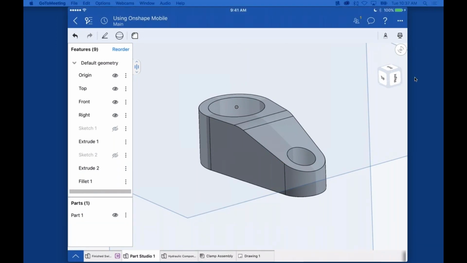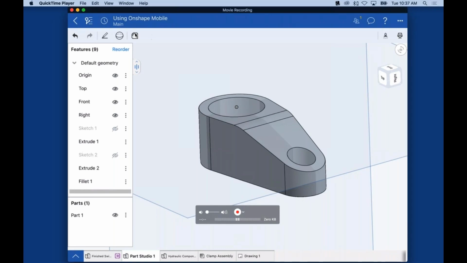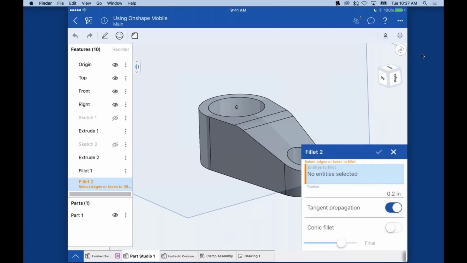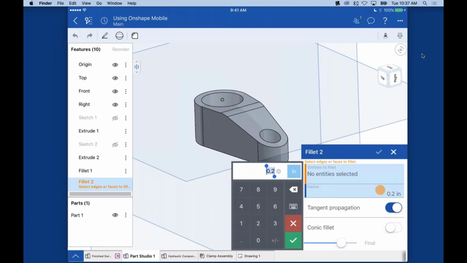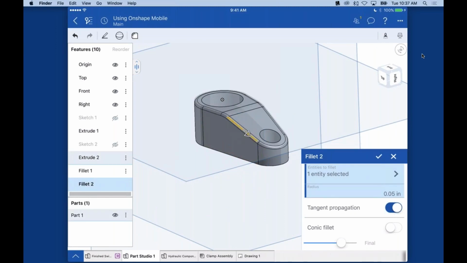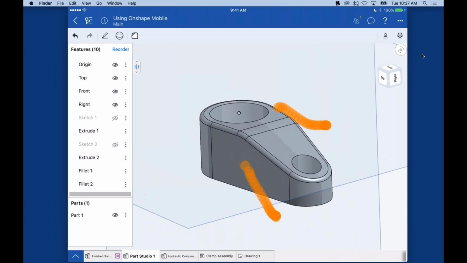Notice that the most recent command that you've used will stay here in the toolbar. So if I wanted to go back and create another fillet, it's just a matter of tapping that. I don't have to go back into the features menu to do that. And for this, let's say we want a radius of 0.05. And again, single finger tap and hold, select the edge of the part, and it grabs everything around it. There we go. All right, so that's our simple example of a basic part, creating it, sketch basics, and so on.